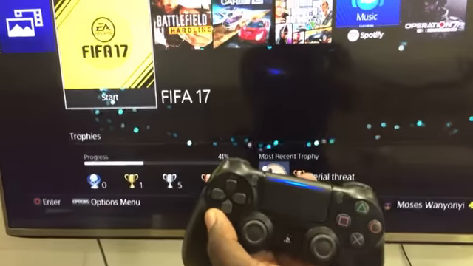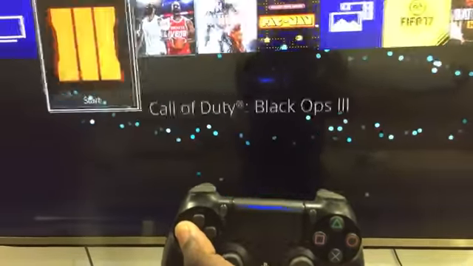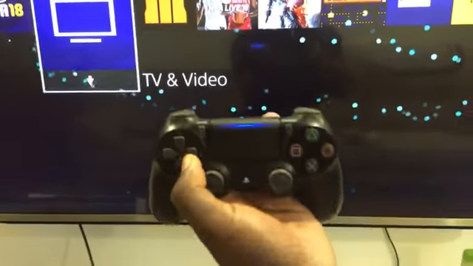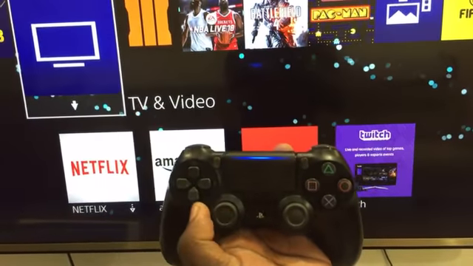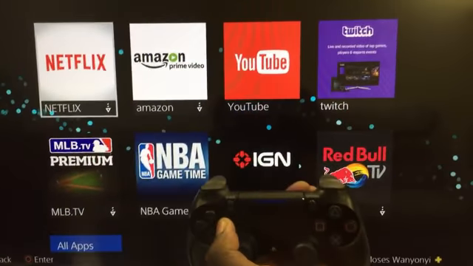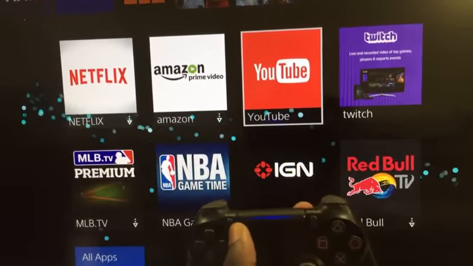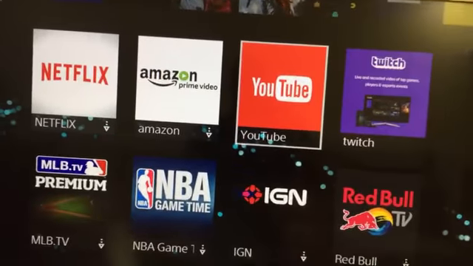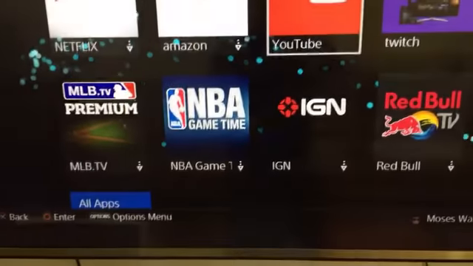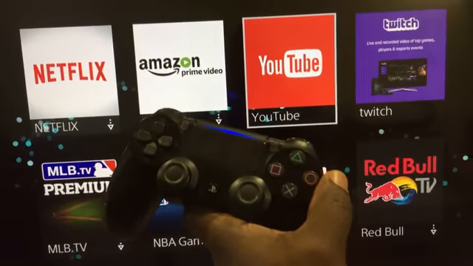For example, I want to go to my YouTube. Let's go here. I can either use the joystick or I can use this, and then I can go here. See my Netflix, Amazon, and then this. Now, this is another thing. When it comes to selecting these programs here, my command button is the O button. I don't know about others, but my command button is O.